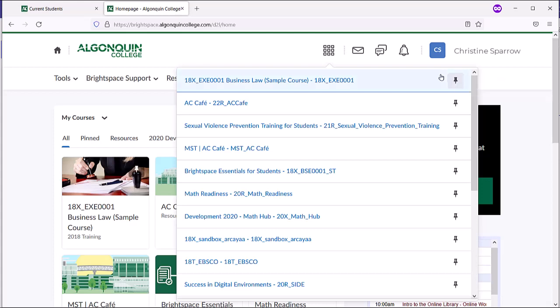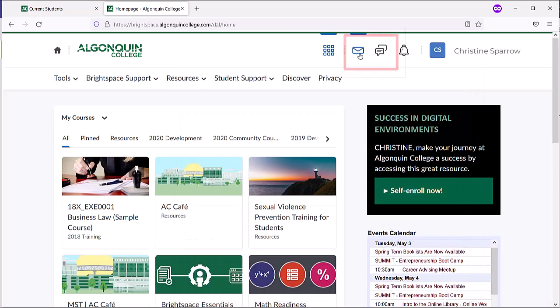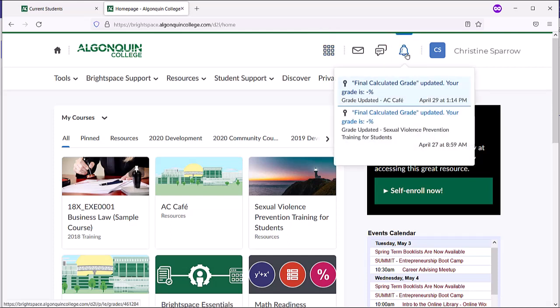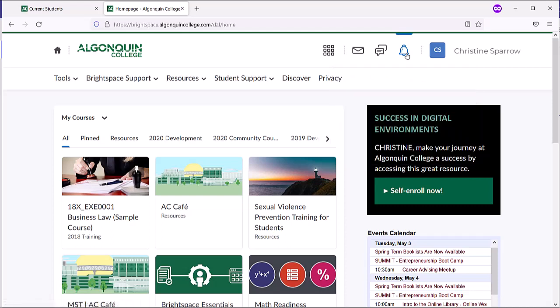The top menu bar has other useful tools. You can use the mail and chat boxes to communicate with classmates or your professors. The bell icon here is an update alert. Whenever you have an update, such as a new deadline, there will be an orange circle beside the bell. You can click on the bell to read your update. Make sure you also check your Algonquin College email regularly, as Brightspace will send you notification emails that will let you know when your professor communicates with you.